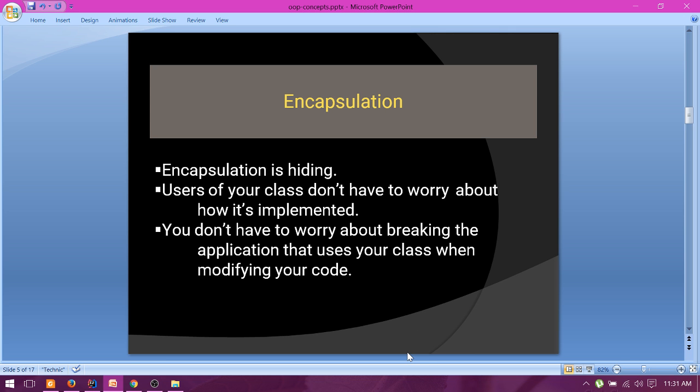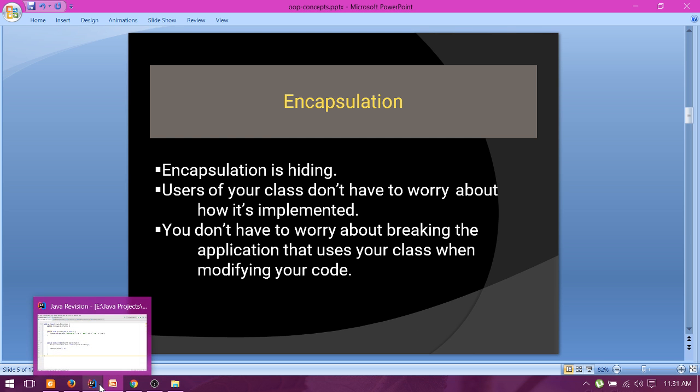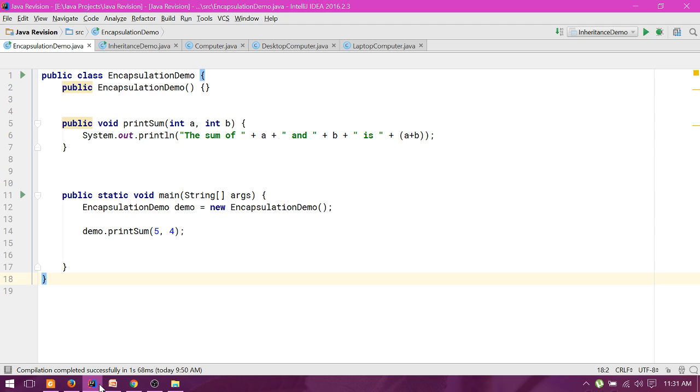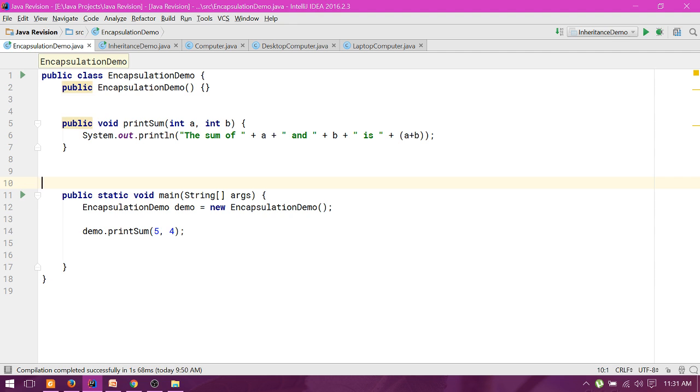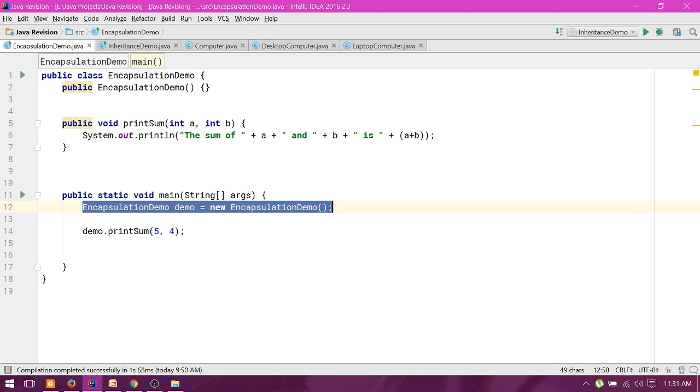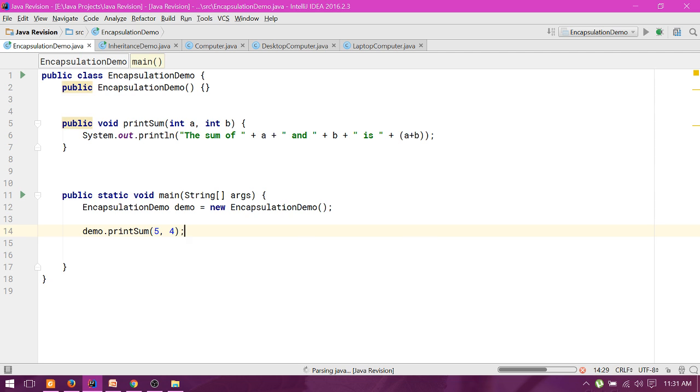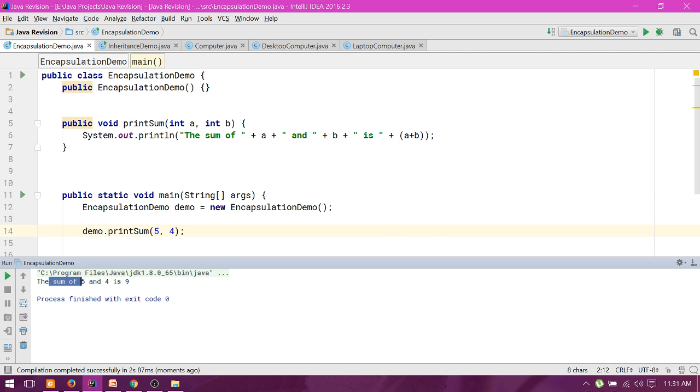Now I'm going to give you some real life examples. Here I have a class, EncapsulationDemo, and I have a method called printSum. What it does is add two numbers and print the result on the screen. So I instantiated this class, and then I can use this method here, and it'll get this output: the sum of 4 and 5 is 9.